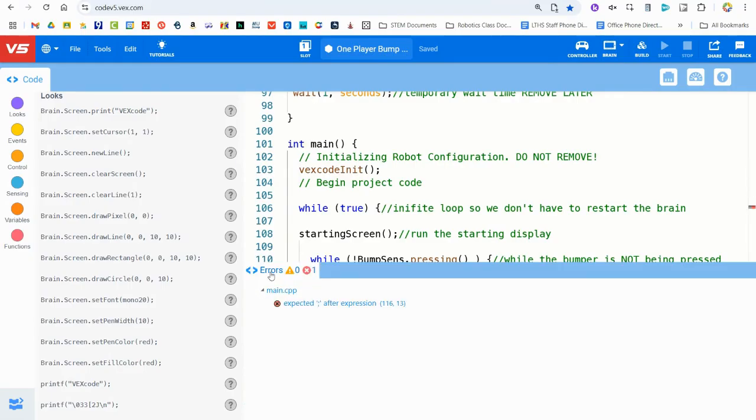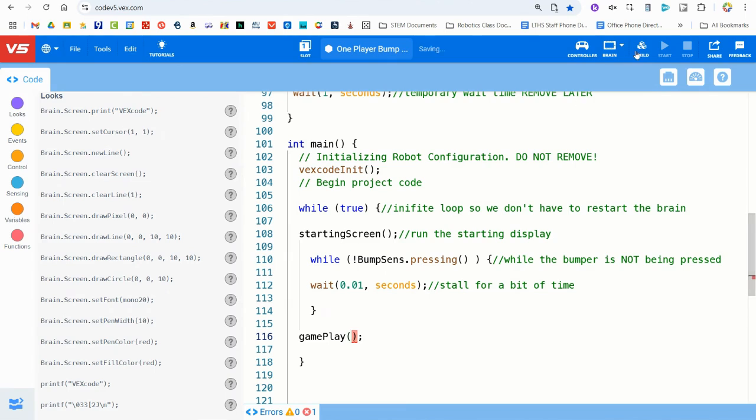And you can see, hey, where's the semicolon? So I got to put it in there and then hit build and I'm good to go. All right. So we have a game. It's a lame game. It's kind of dumb.